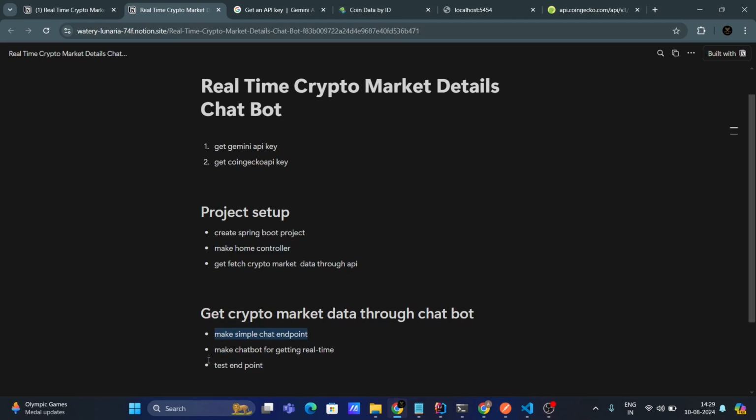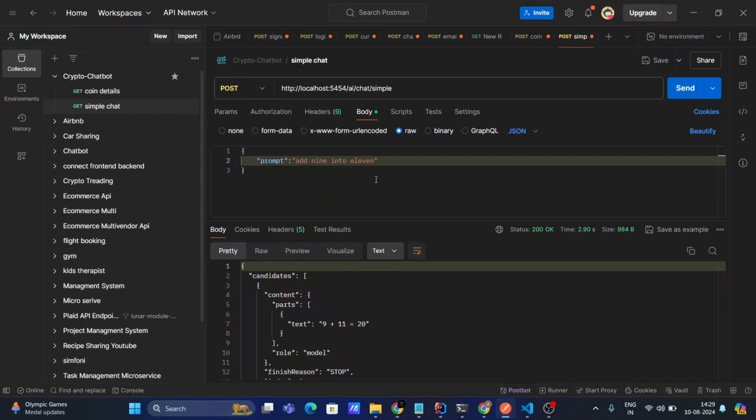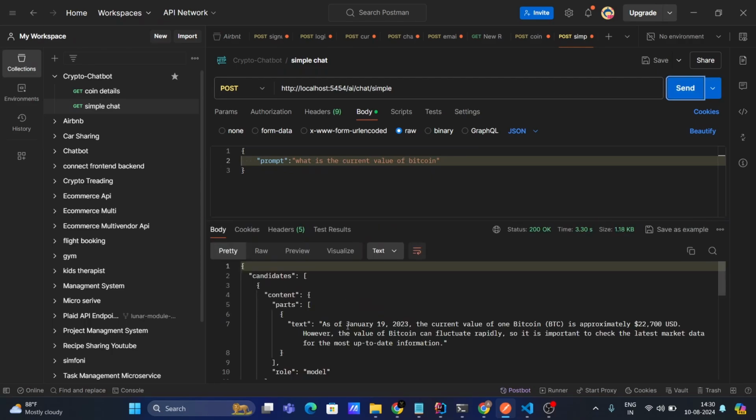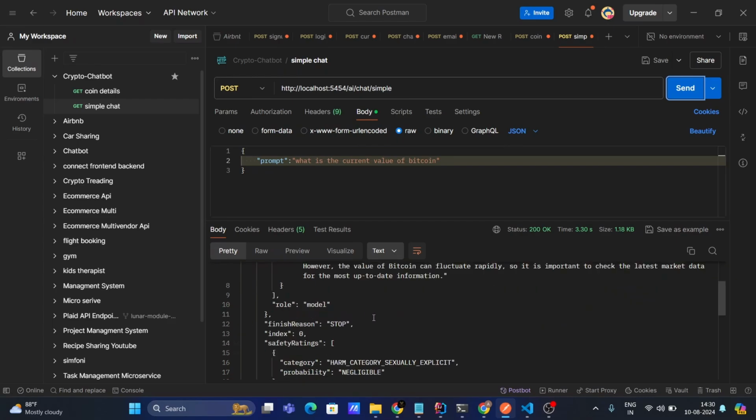Now it's time to add the main functionality to our project. That is nothing but making the chatbot for getting real time data. So if we ask it, it should give the real time cryptocurrency data. So let me ask it, what is the current value of Bitcoin. It will not be able to give the answer, guys, of course, because it has data only till January 2023. And our current date is 10/8/2024. So yeah, guys, Gemini doesn't have the current data of Bitcoin, right?